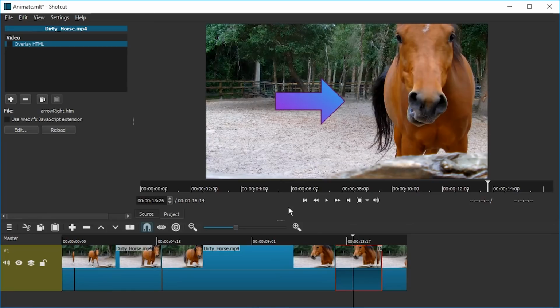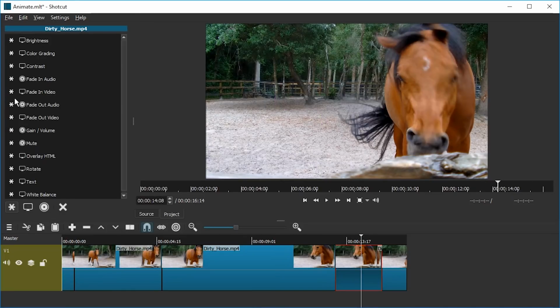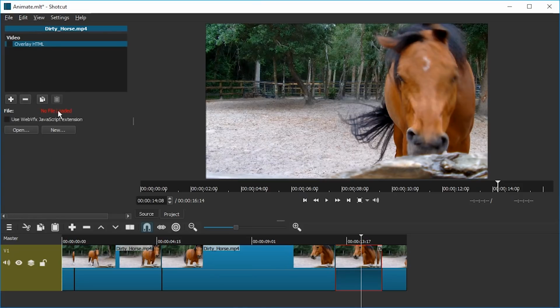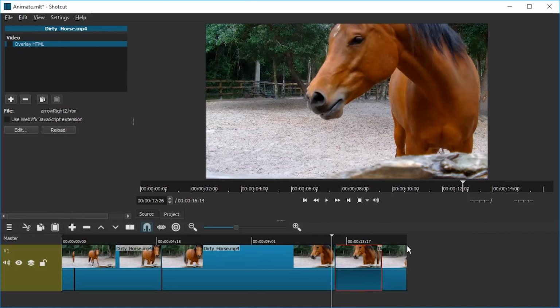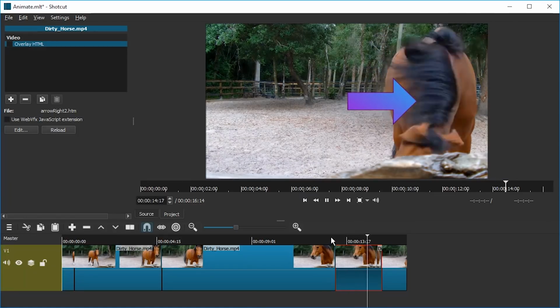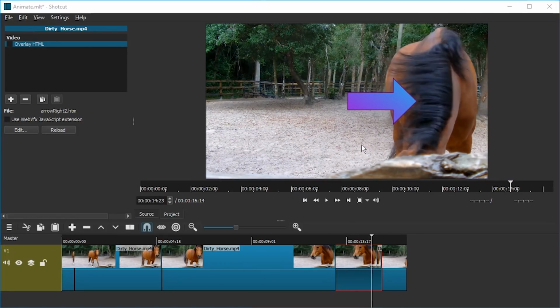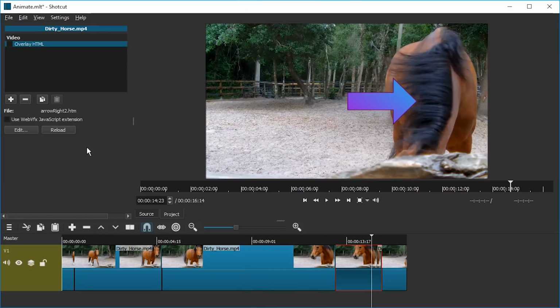Go back to Shotcut, and we have to actually remove this one and add the overlay again because we created a new script file, a new HTML overlay file. So we're gonna remove and add the overlay HTML effect again and open the arrow right 2. Let's take a look. And it's a bit too far to the right. So we're gonna reduce this to 65%. Hit reload, and yeah, this is much better.